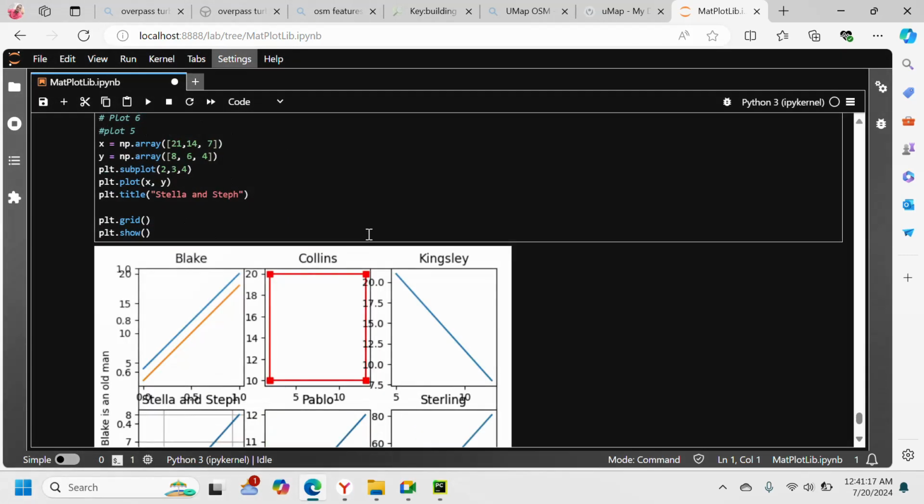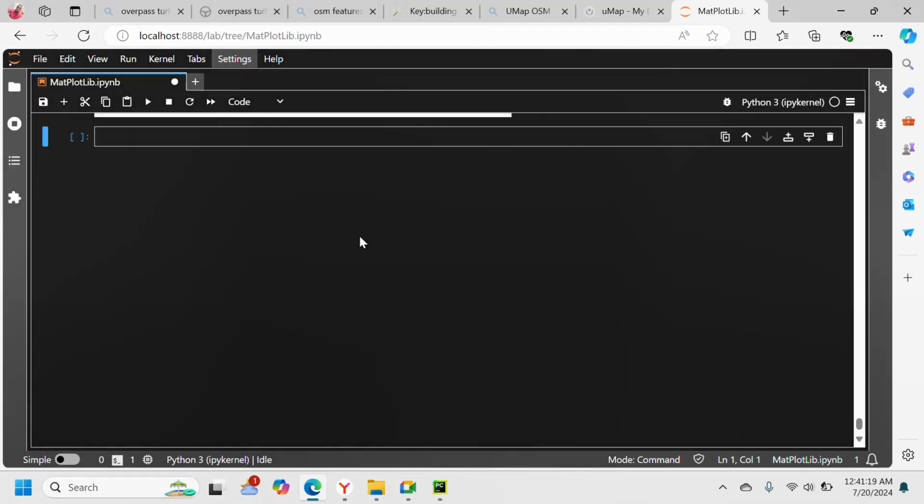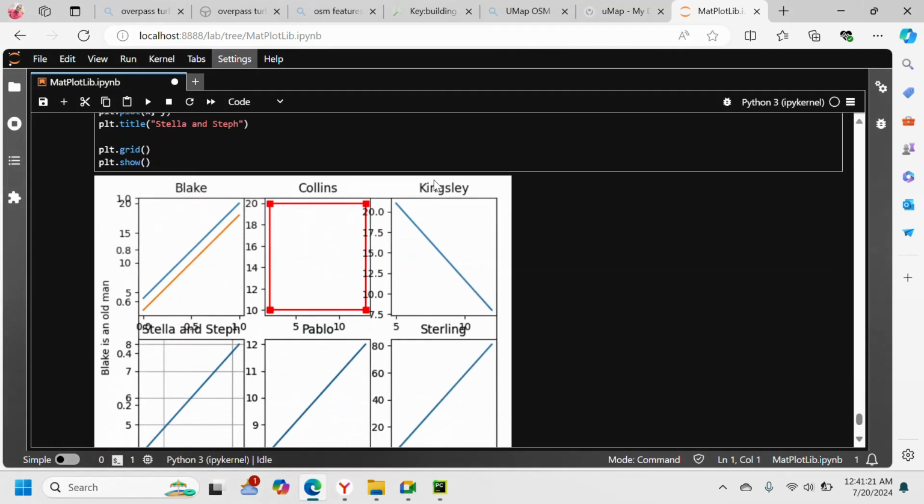And if you see this now, we have ended up putting Collins, Blake, Collins, Kingsley, Stella, Steph, Pablo, and Sterling in each of those subplots. So we now put the name inside it, and this is what we call putting a title in all of them, in between them. So this is the way you can get these things done.